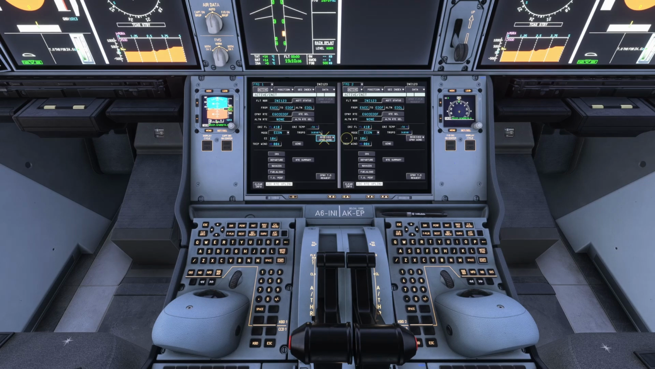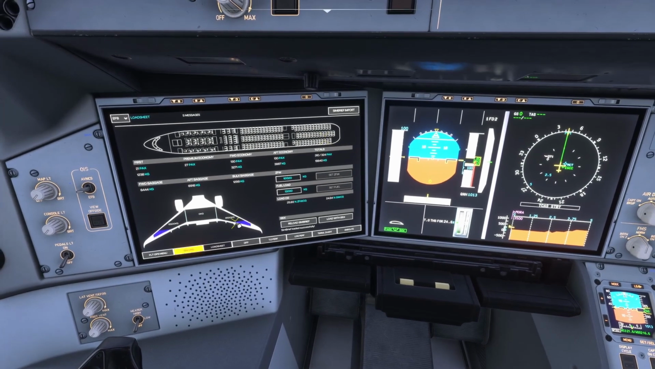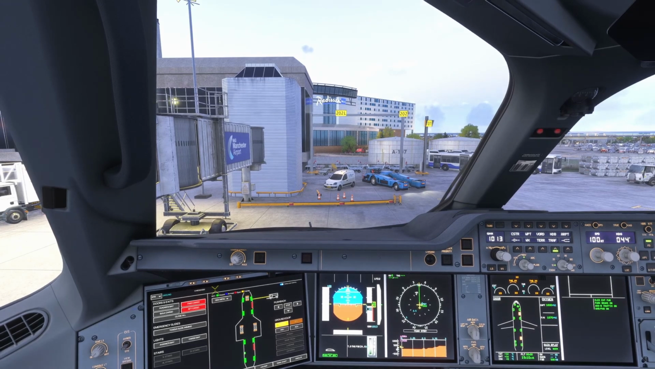Let's go back to the OIS system. And you can see that we've got all the passengers nearly on board now. So next thing to do, wait for the passengers to board, request pushback and engine start, and away on your flight.